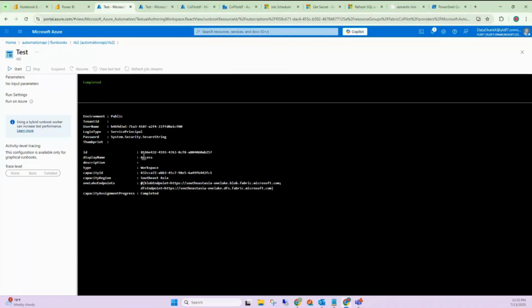So if you see, this is for the access. That workspace was access workspace. This is the capacity ID. The capacity is present in the southeast region, and this is the OneLake endpoint, etc.